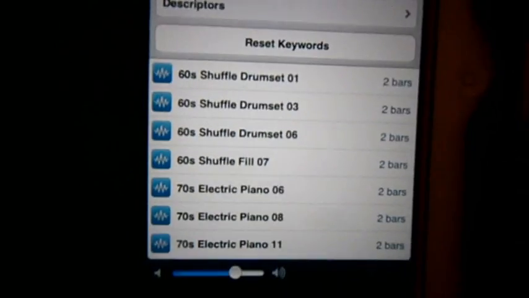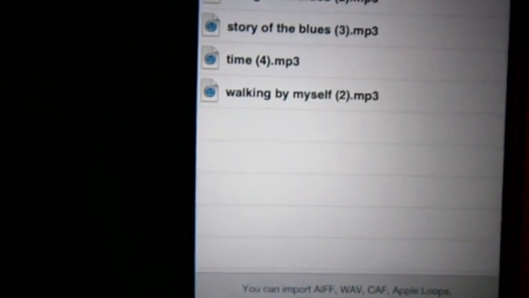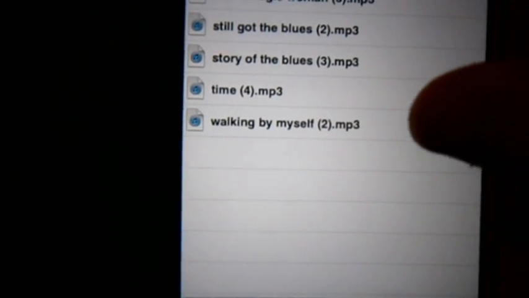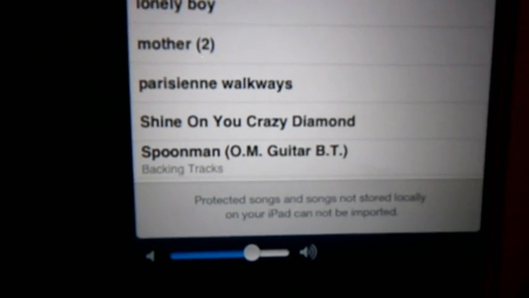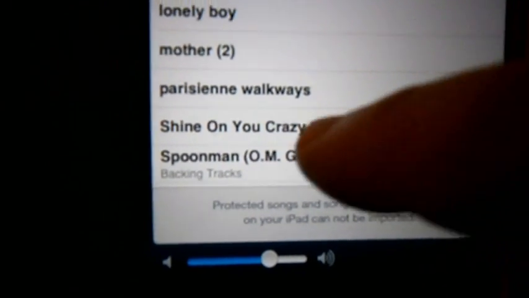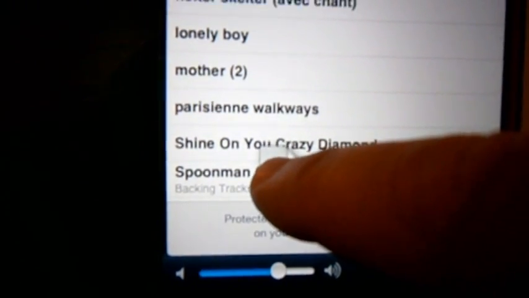Okay, now we're going to find a song. Let's see. Music. Okay, let's take Spoon Man. We're going to hold it. We're going to drag it over here. Okay. Now we're just going to watch it import.